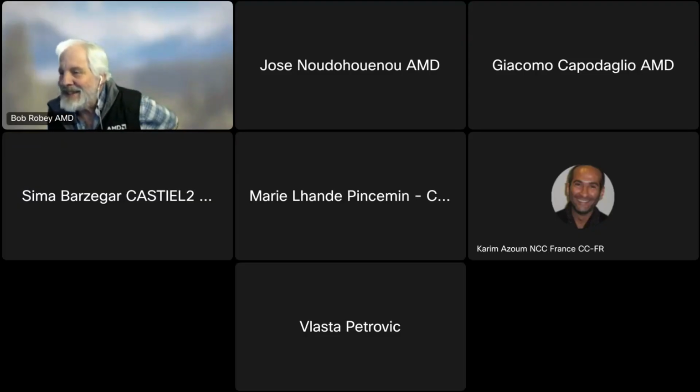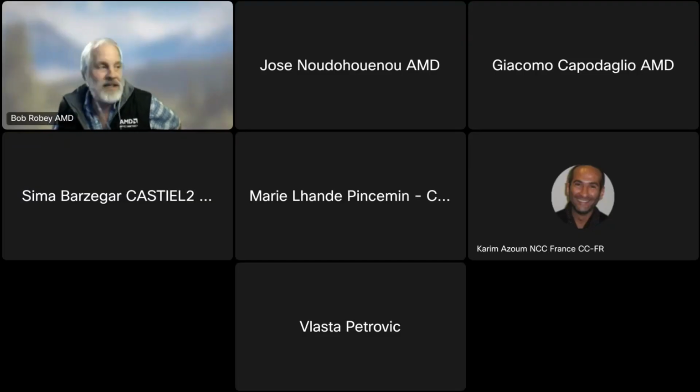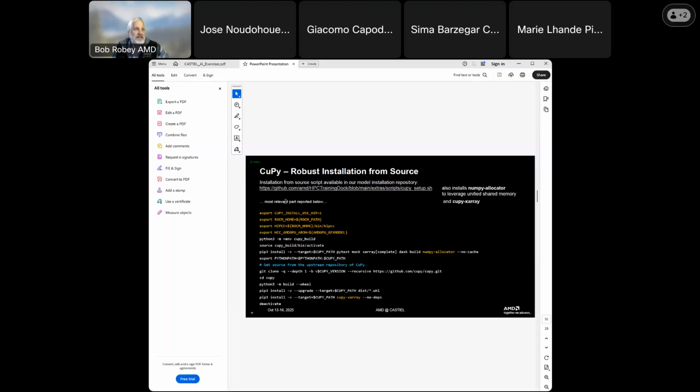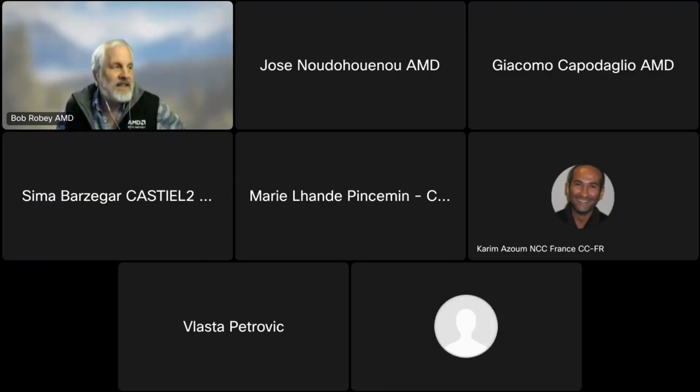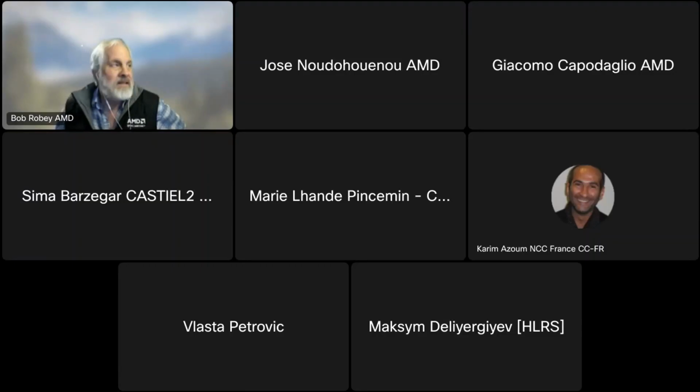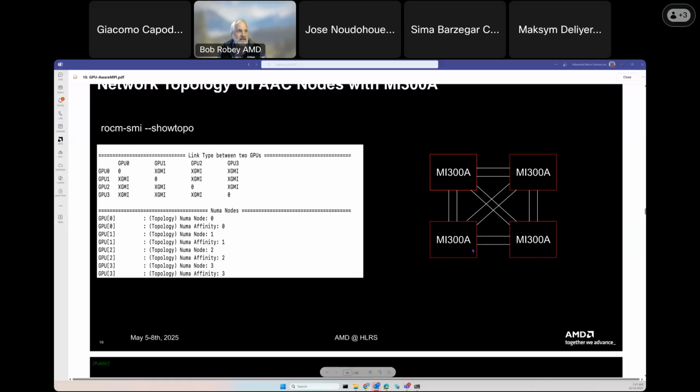Let me see if I can find it. Here we go, Adobe Acrobat. Okay, that's not the one I wanted. Let's see if I can get this other one. Just a second. Okay, so this is the diagram of the MI300A. Bob, sorry, I think you're not sharing. I'm sorry, there we go. Is that better? Yeah. The screen minimizes, so I can't see what's happening.